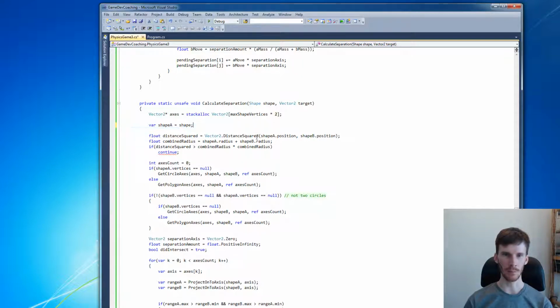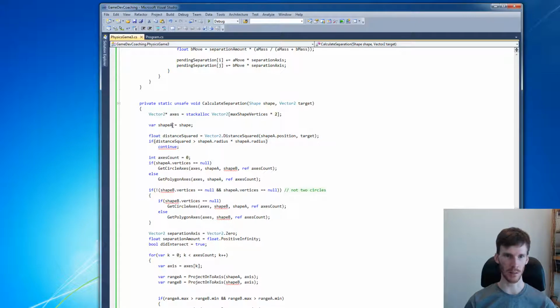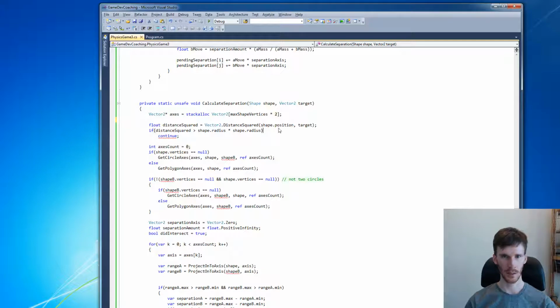So first of all, shape B dot position is going to be the target. So the distance between the position and the target, is it less than, well, combined radius? Now it's got to be just less than shape A radius. I'm going to go ahead and just rename shape A to shape, and then we can get rid of shape A. And so if the distance squared is greater than the radius of the shape, instead of continue, we return false.